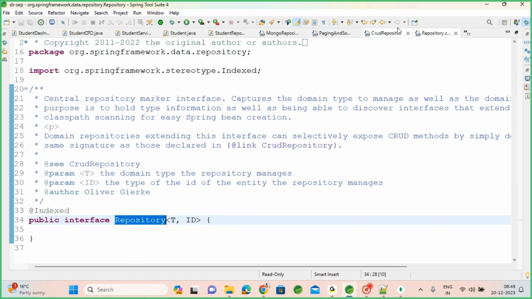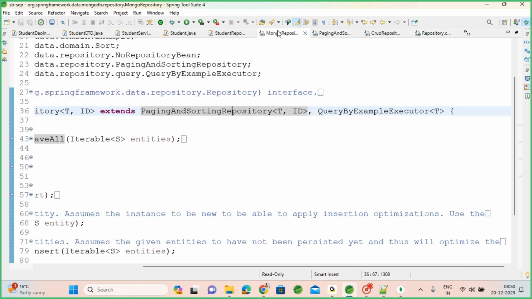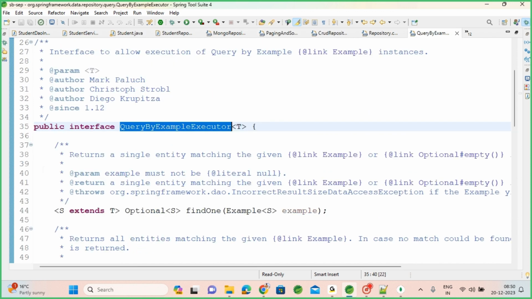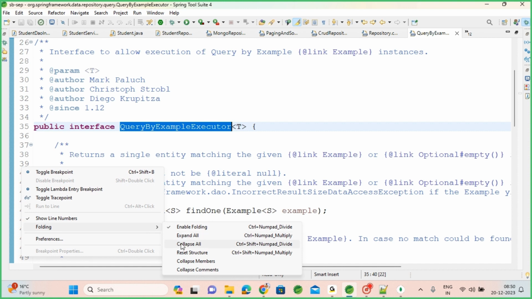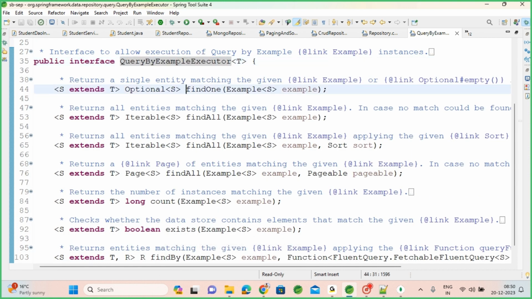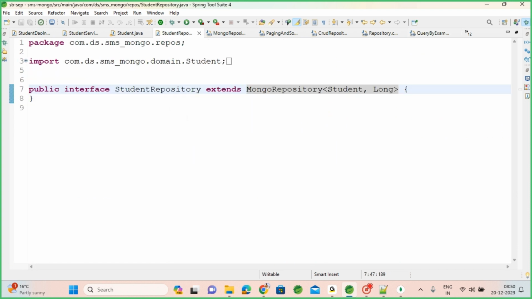Okay, stopped here, 21. And one more interface. Not only 21, one more interface, query by example. 21 plus 24, 25, 26, 27, 28. So 28 methods altogether. It is going to provide to you for your CRUD operations.